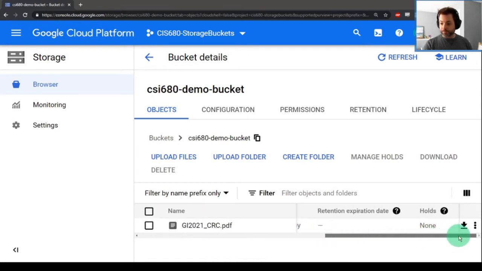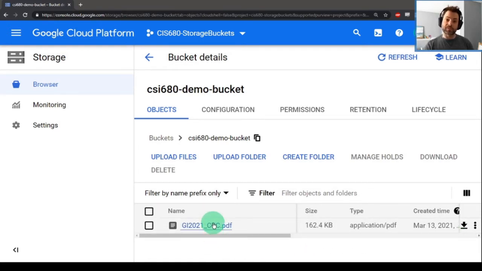In theory, I could access this PDF from any Google managed service now. And with the correct permissions, I could access it externally as well. It is now hosted on a cloud file share. So we have done that. Good enough.